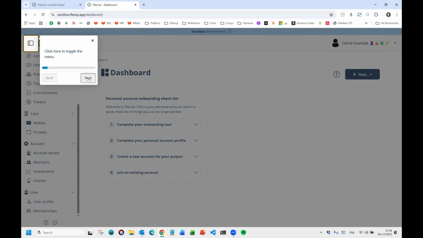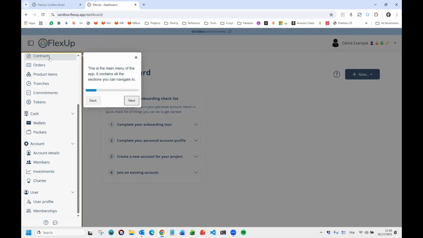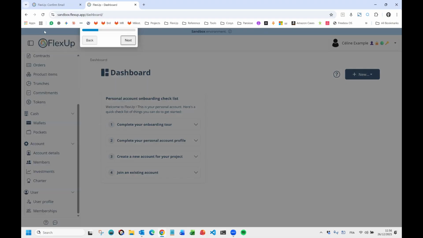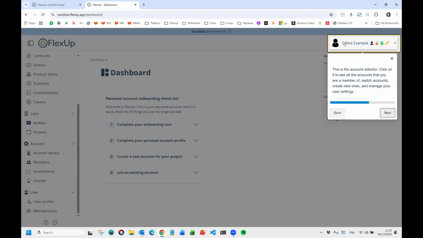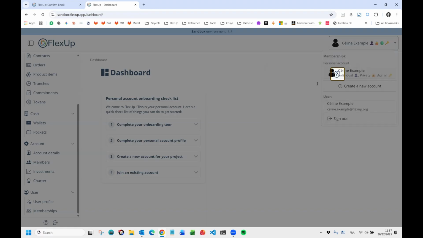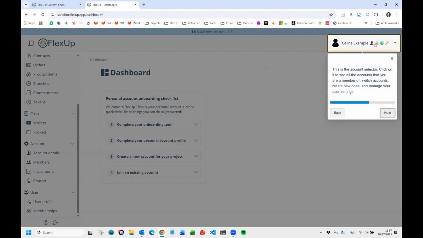We have this wizard that explains the different elements of the page. So you have a button here to toggle the menu. This is the menu. The menu has different sections. So make sure you follow the wizard. Every page has a wiki with some explanations about what you're seeing, and we encourage you to click on this button to see the wiki. This is the account selector, and you will see in a few minutes that you can have multiple accounts in the FlexUp app. This is how you can switch from one account to another.